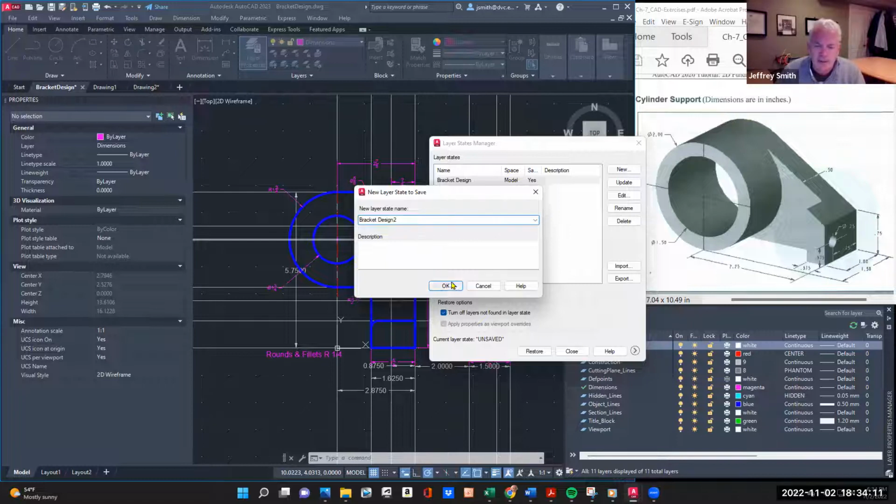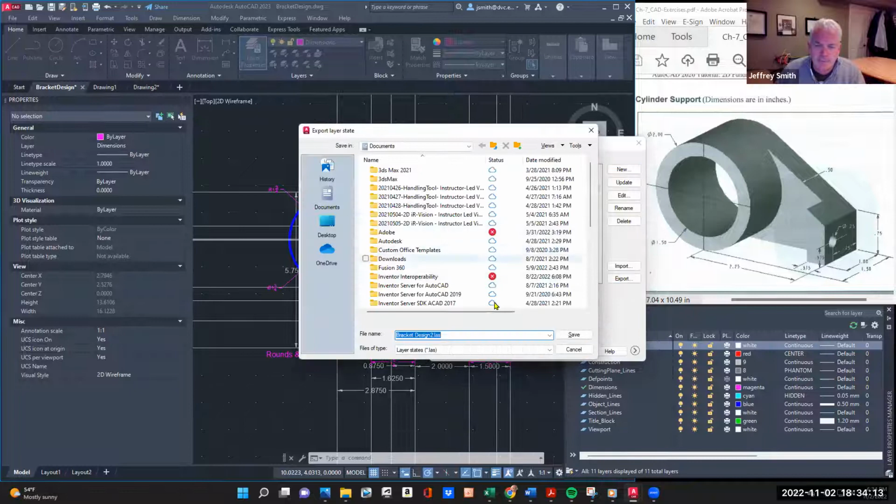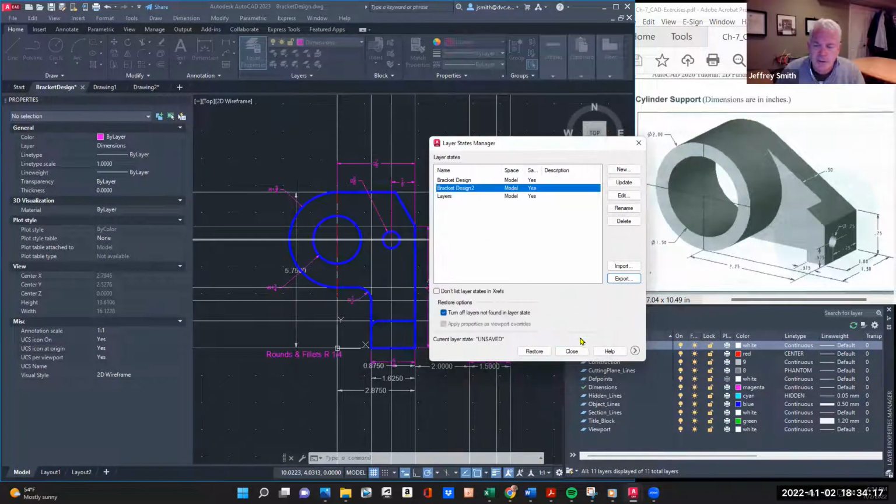All right, so there it is. Then we export it and make sure it's a .las. Wherever you put it, make sure you know where you put it. All right, and then you close it.